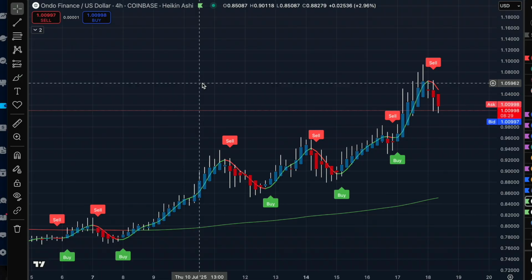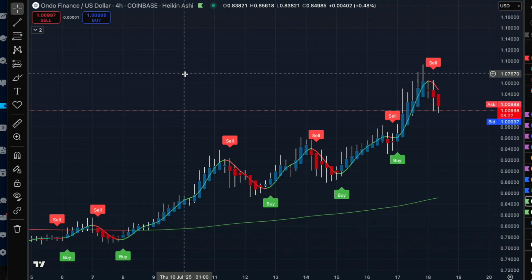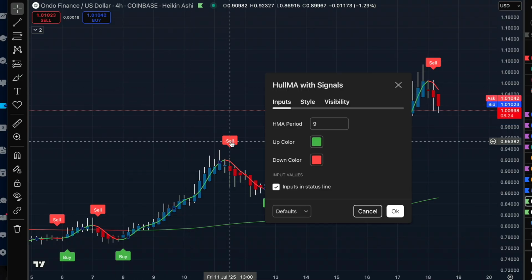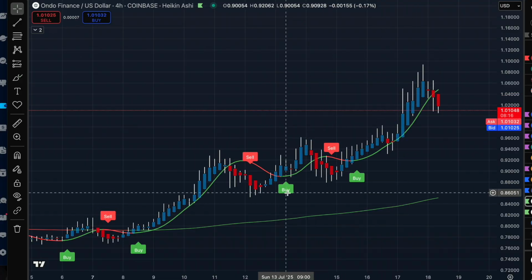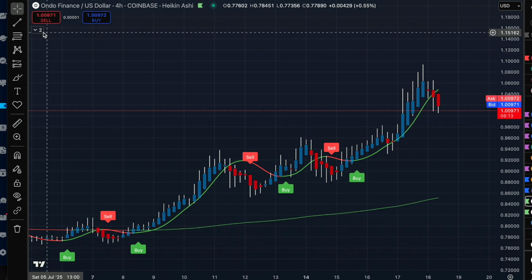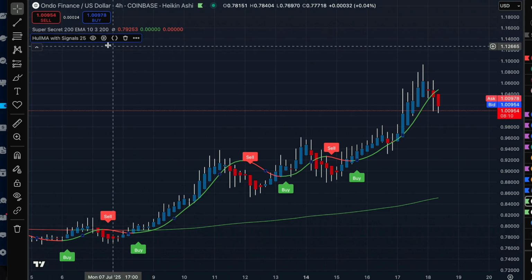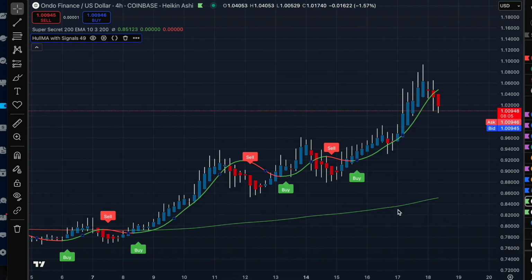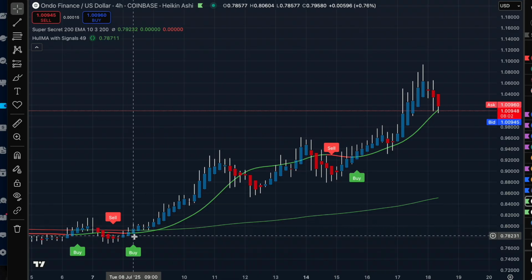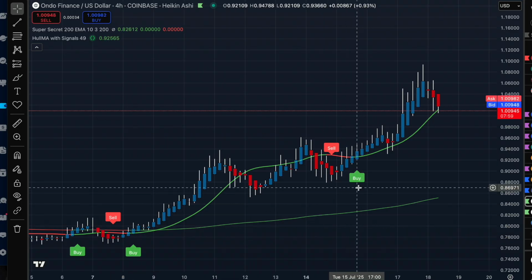If you've got any questions on how to install, and with regards to the Hull MA, you can adjust it. If you want a little bit less noise, you can put it onto a 25 period. And some people even go as far as running this with a 49 period. So we get into a trade here, and you can get into a trade here as well. Depending upon the time frames, it's fully customizable with regards to the time period that you want to look back on.